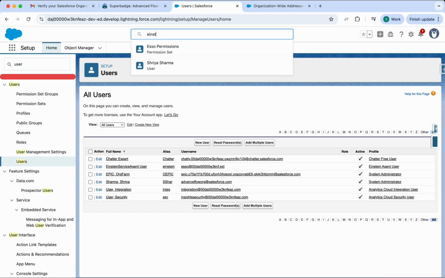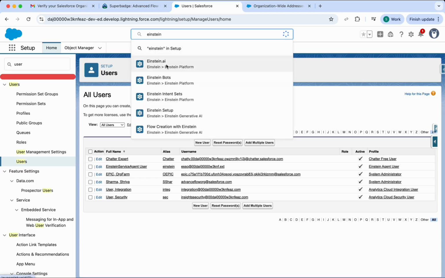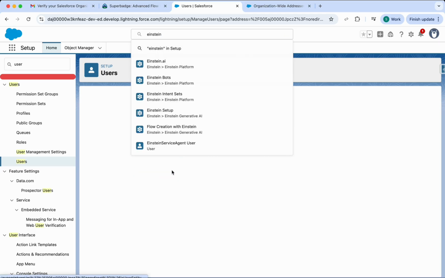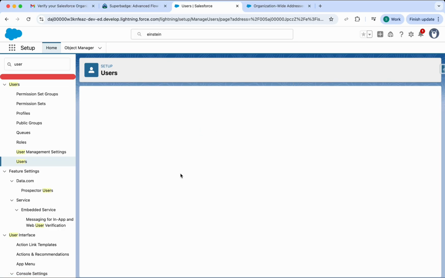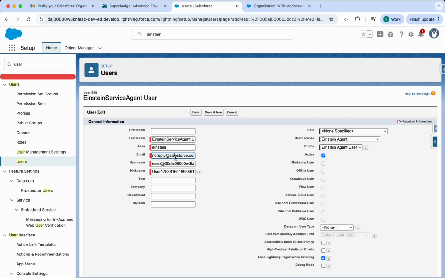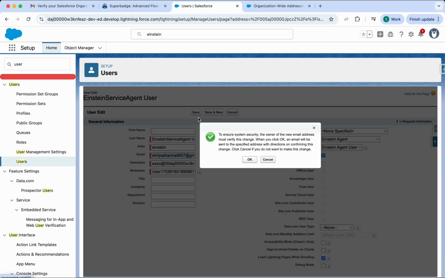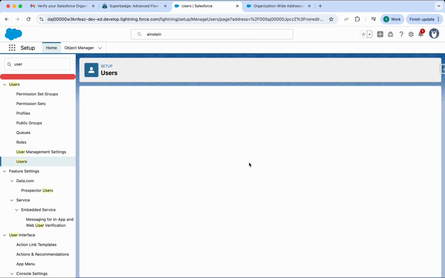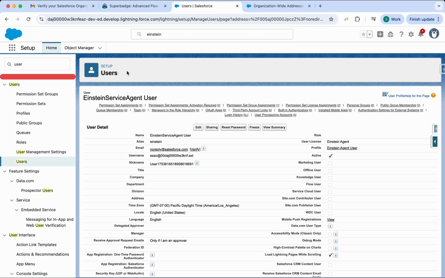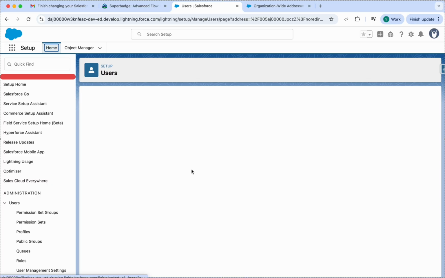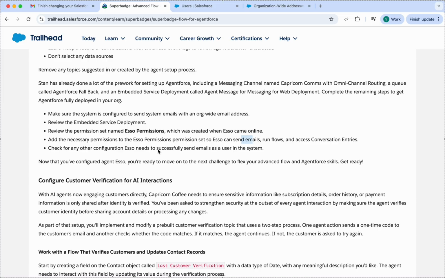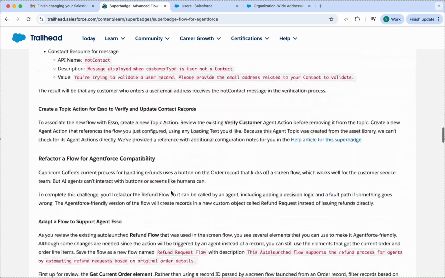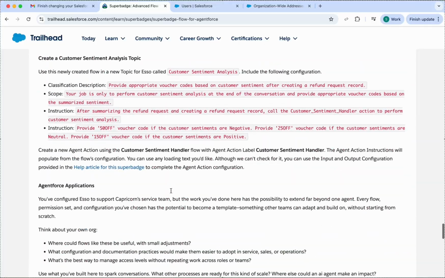Search for Einstein user. We need to have the correct email address. So Einstein service agent user. So this email address you need to verify. So just give the email address which you have access to. Click on save. And you need to verify this. Add my email. Let's refresh the page. We can see verified here. So we are done with the configuration. Let's scroll down and let's check our first challenge.